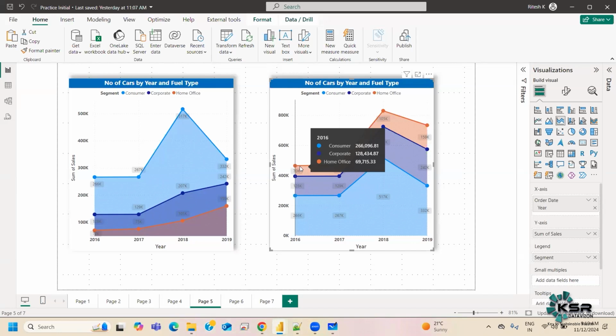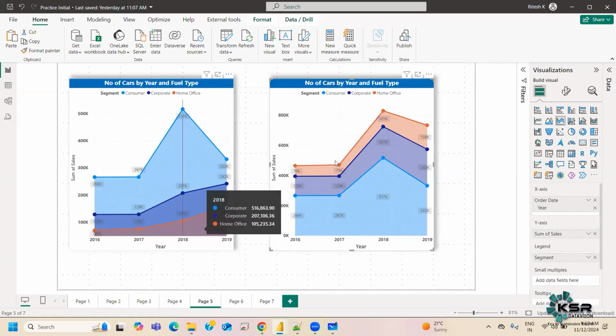Now I'll take a pause. Any questions on the normal area chart and the stacked area chart? If you have any questions on it. This is the adding of values. This is overlapping of values. That's the only difference.